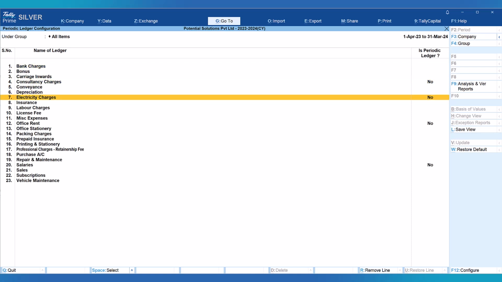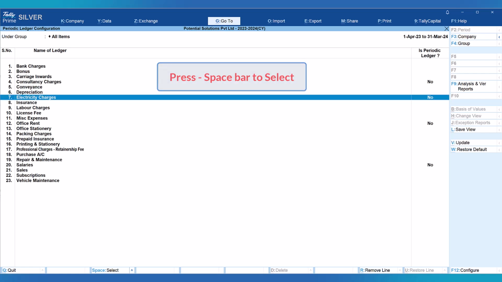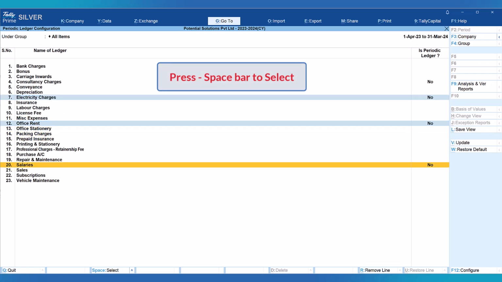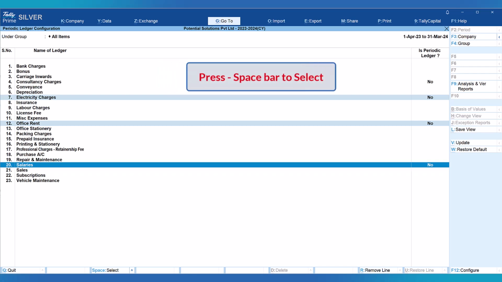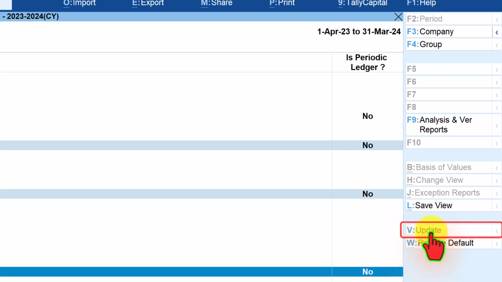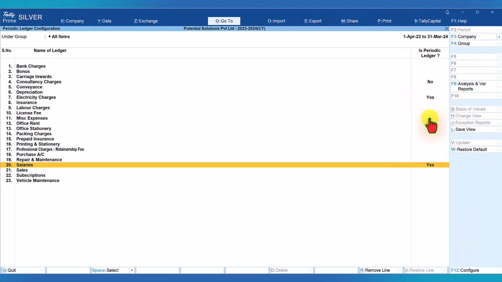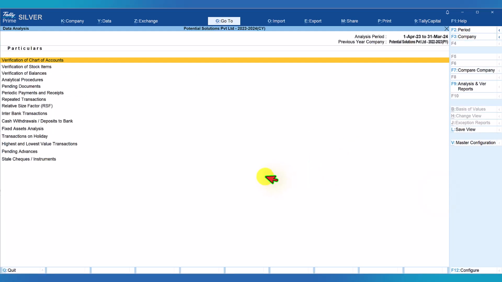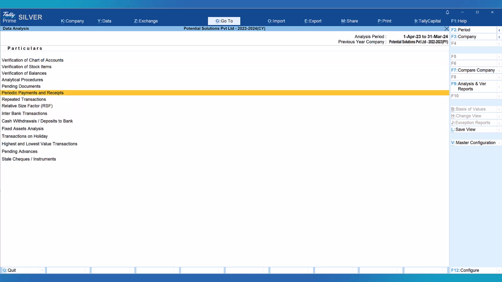We come to electricity charges, press spacebar to select, come down to office rent, spacebar select, and then salary, spacebar select. So once we have selected, all you have to do is just click on update on the right side button bar, or you can press Alt V. I'm clicking update. So now these ledgers which we have marked become yes, and all you have to do is just press escape. You don't have to save this. Come back, come to periodic payments and receipts and enter.